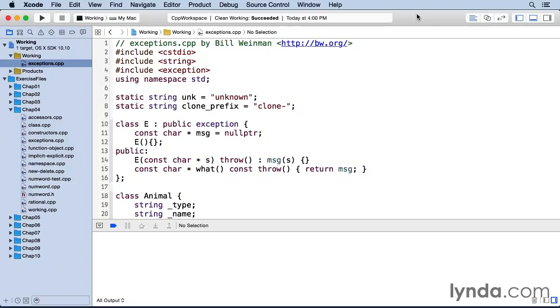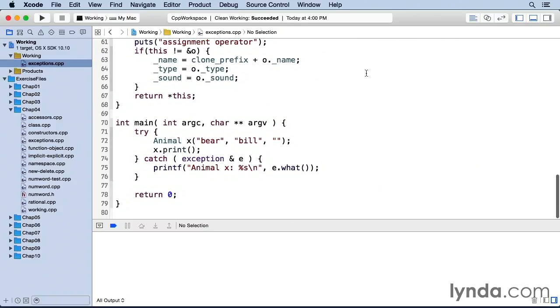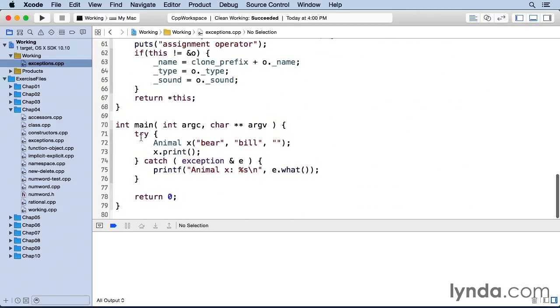This file is based on the constructors example from earlier in this chapter. In this case, we want to do some error checking in a constructor, and exceptions make that particularly easy. So I'm going to start down here at the bottom in our main function, and you notice that I have this try block, and this is how you catch exceptions.